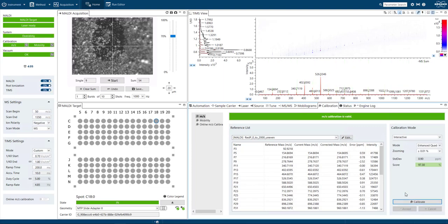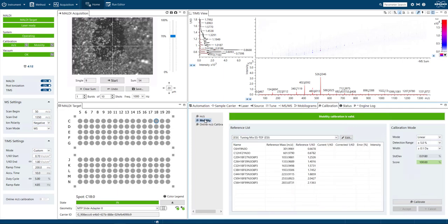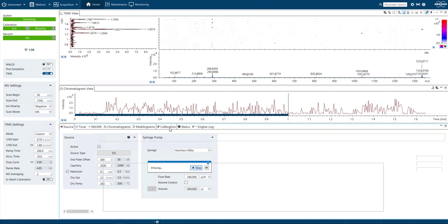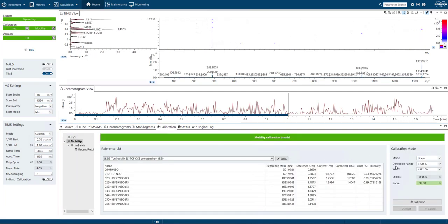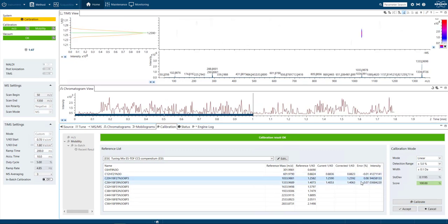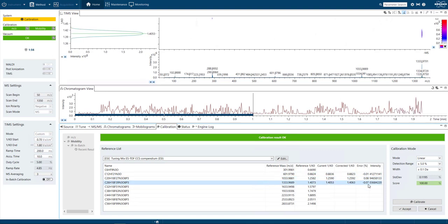After you have ensured proper calibration of the m/z dimension, switch to the electrospray mode for the mobility calibration. Ensure a steady flow of the Q-mix and calibrate the mobility dimension based on the calibrant signals. Precise calibration of the mobility dimension is mandatory in order to also ensure a precise isolation of the precursor windows.